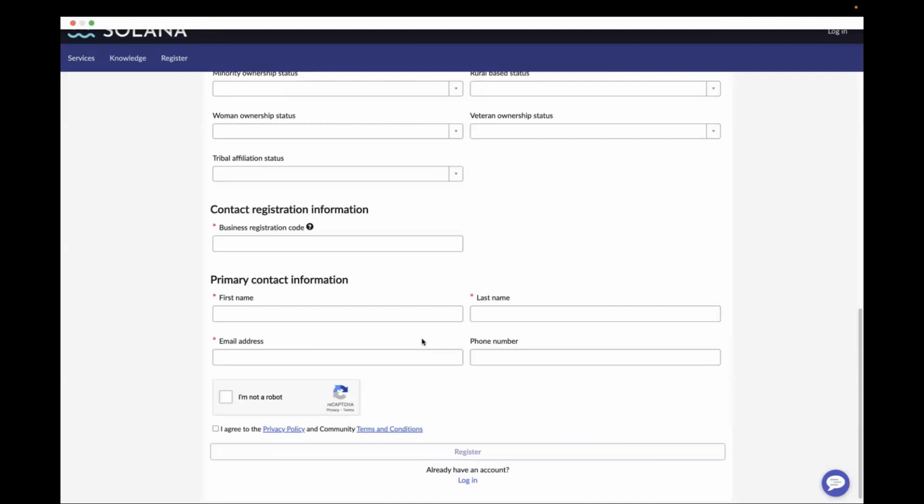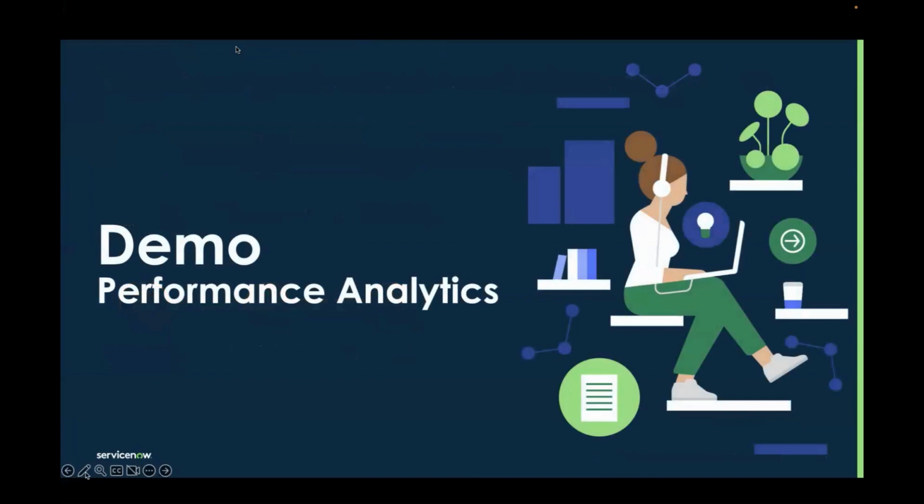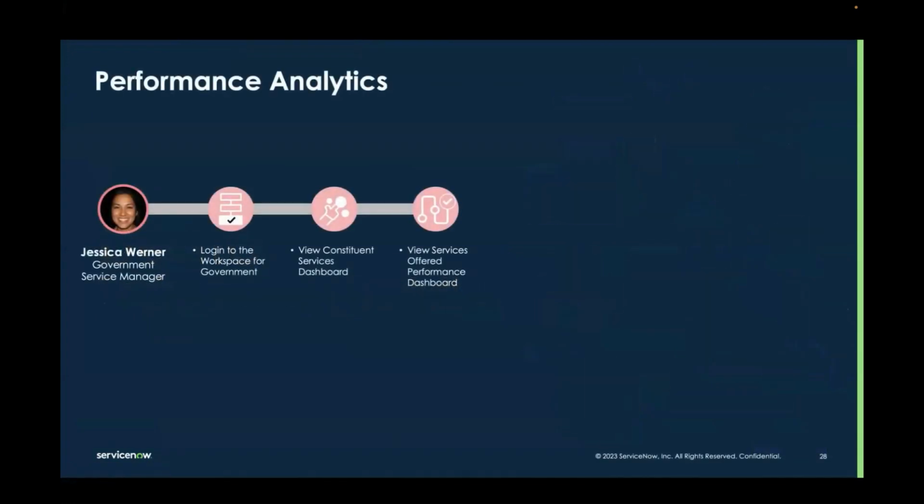Okay, and so with that, we've walked through all three flows of business services support. The next thing that's up is talking about performance analytics. So we discussed performance analytics and the fact that we've created dashboards out of the box for you with public sector specific content. So we're going to see Jessica Werner, a government service manager, log into the workspace for government and view these dashboards that we've created. So let's just dive in and see what she sees.